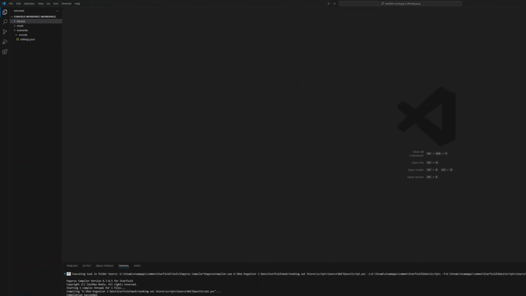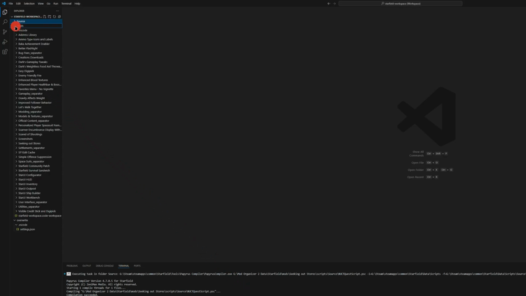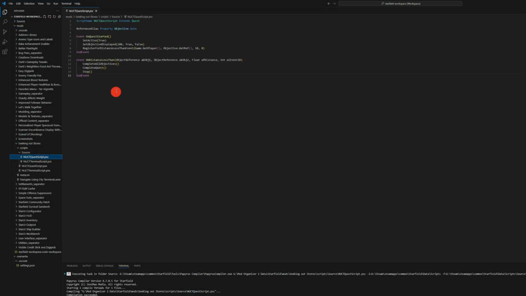The final step will be to create a tasks JSON file to allow compiling within Visual Studio Code. To do that, I'm going to load up a mod that I know has some scripts here, and I'm just going to go to the source and open that up. You'll also see, all going well, that you have all the features you'd expect, such as text prediction, and it will fill in all of the events and functions and things like that.